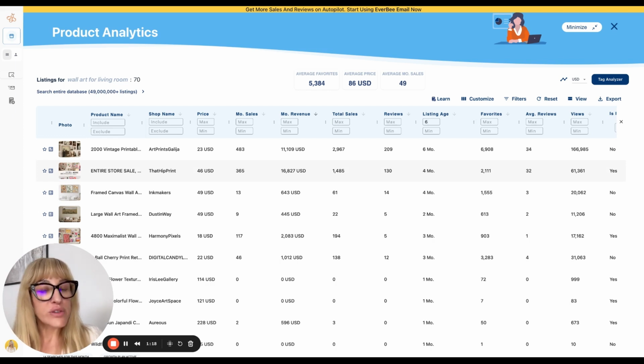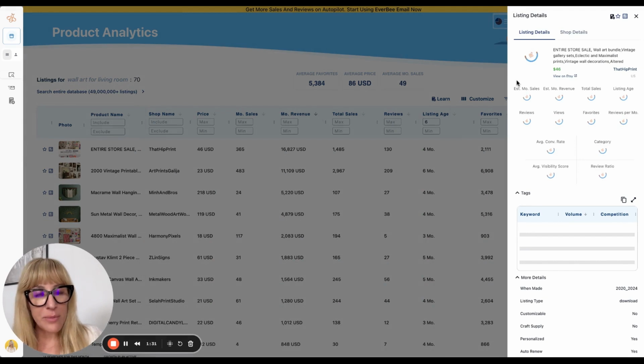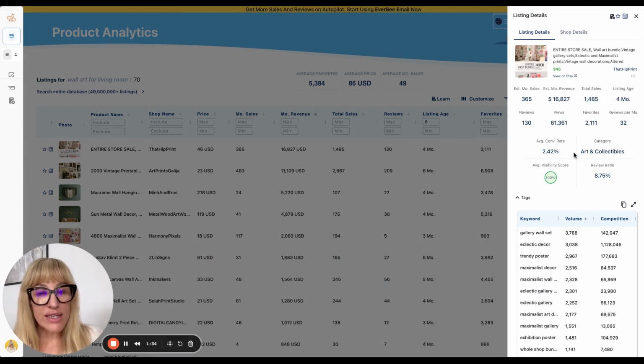Obviously, folks who uploaded listings and are seasoned are always going to have an advantage over you. So it's important that we find opportunities of items that were uploaded recently. So this item was uploaded just 4 months ago. We're going to go ahead and click on it. And what we can see is that they've generated about $16,000 in sales. So we know that there's opportunities here.